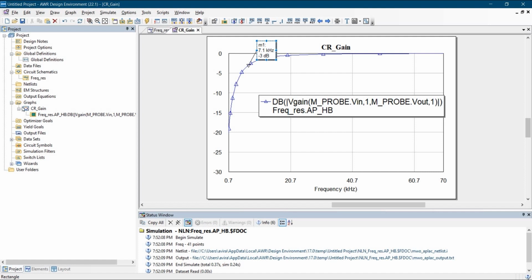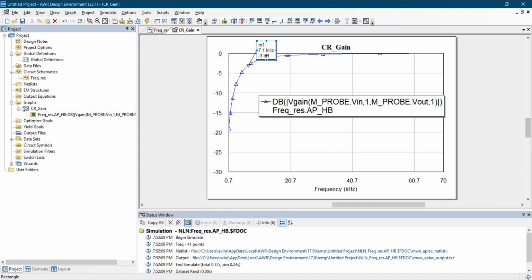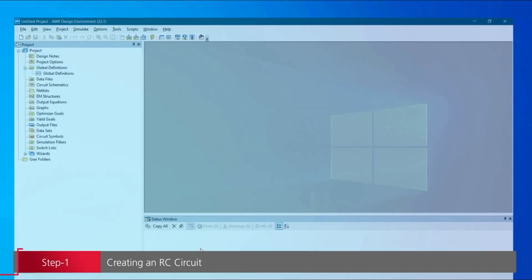This is the AWR Microwave Office tutorial series. In this video, we will learn how to set up a frequency response simulation for a passive circuit, add different measurement probes, configure the graph window, etc. And we'll do it all within this AWR Design Environment. So let's get started. In the first step of this video, we are going to open AWR Design Environment.